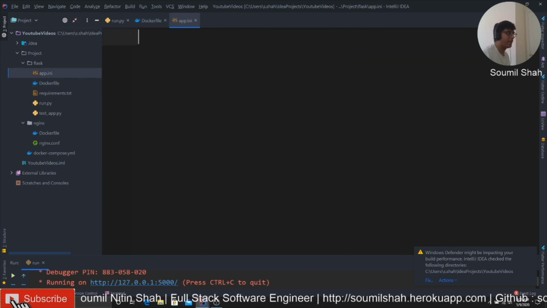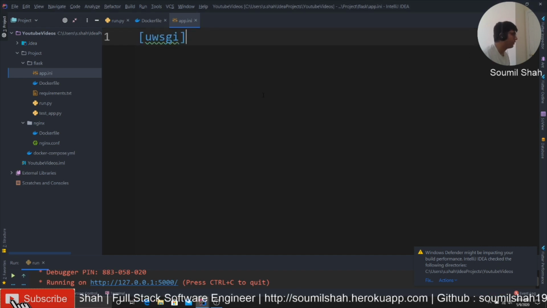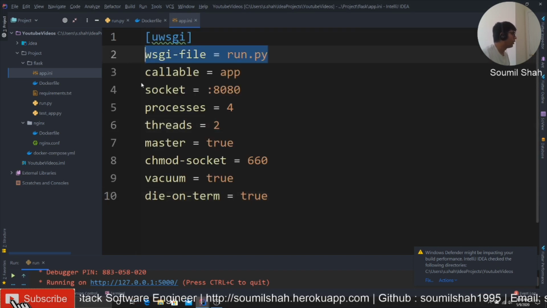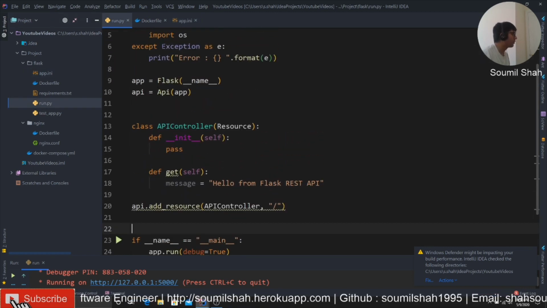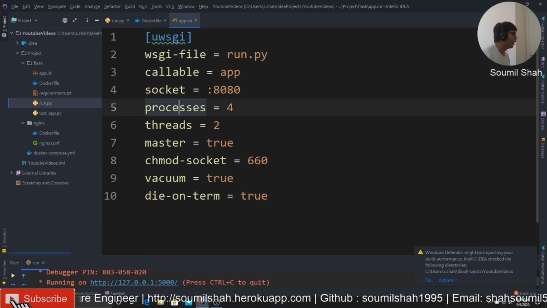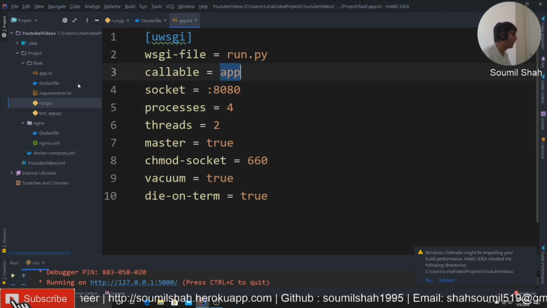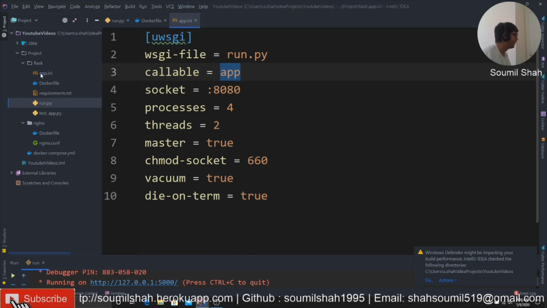So app.ini is basically the load balancing component of your file. First of all you have to tell it uWSGI. After that, you say which file you want to run. That's where we're going to run the Flask file. So run.py means we're going to run this file, and this is going to start our Flask REST API. Callable equals app. So what should it call? It's going to be calling the app module.